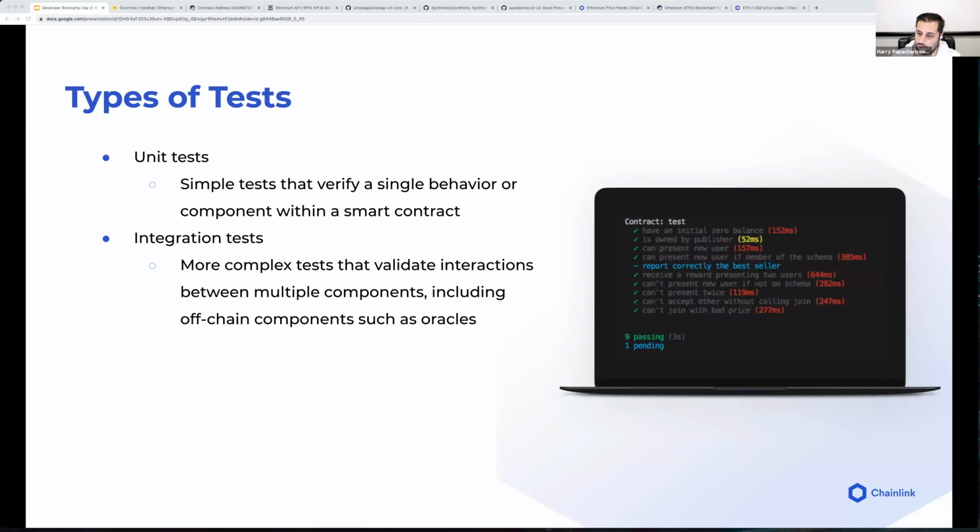So generally we work with two types of tests with smart contract development: unit tests and integration tests. Unit tests are just simple bits of code that verify a single behavior or component within your code. And an integration test is more complex and generally tests interaction with other contracts or things external to the blockchain, such as a Chainlink node or something like that.